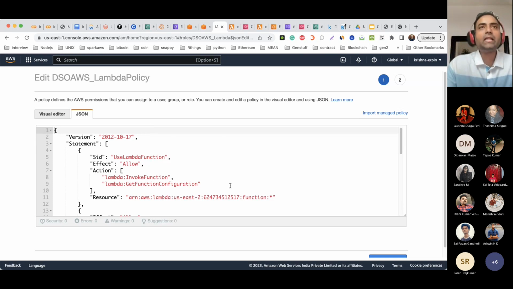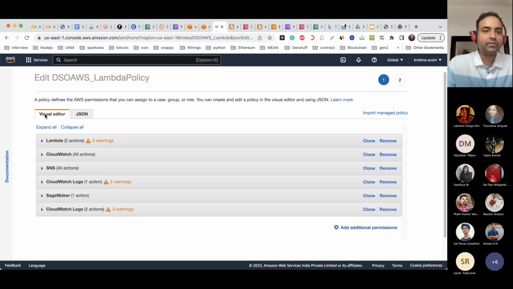Now, typically this is done by administrators. So if you're a developer, you would not be able to do this. The administrator will do this. I'm sitting on an administrator account, so I'm able to do all of that. There's a visual editor and there's JSON. In the visual editor, you can see what accesses you have for this particular role.